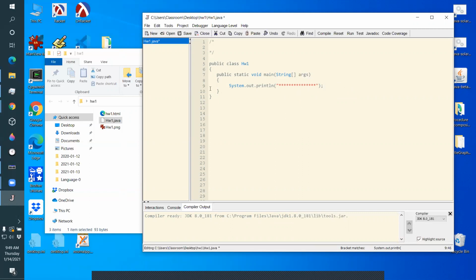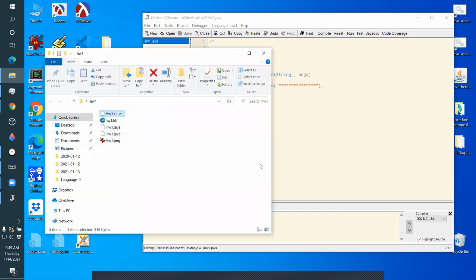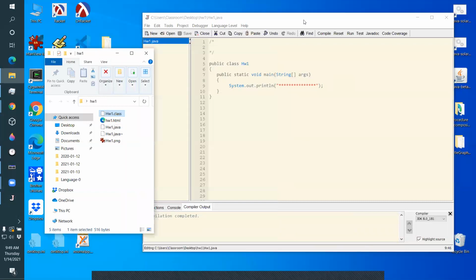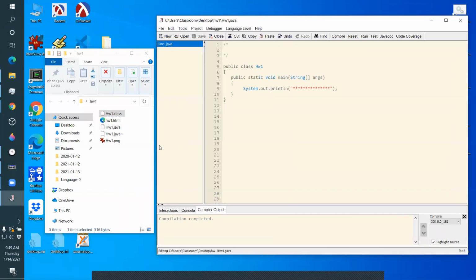This is actually a working program now. If I compile it, it translated the readable human program into this file here, which is the computer readable program that your computer can run. Your computer doesn't run Java programs. It runs these things called class files. So this is a Java program file, and this is a Java class file.